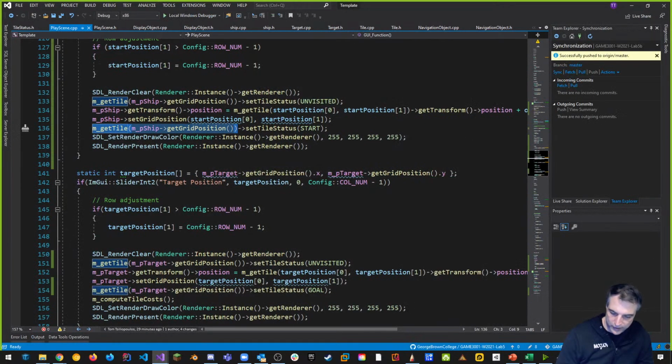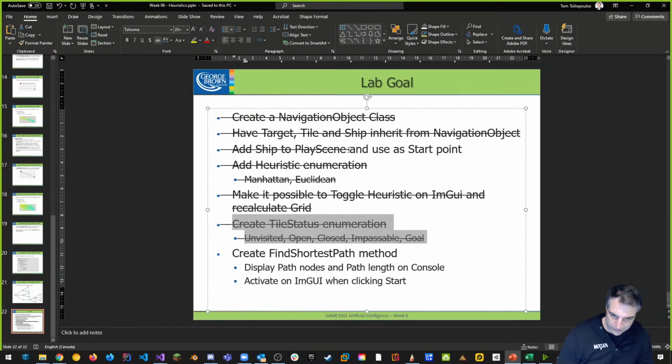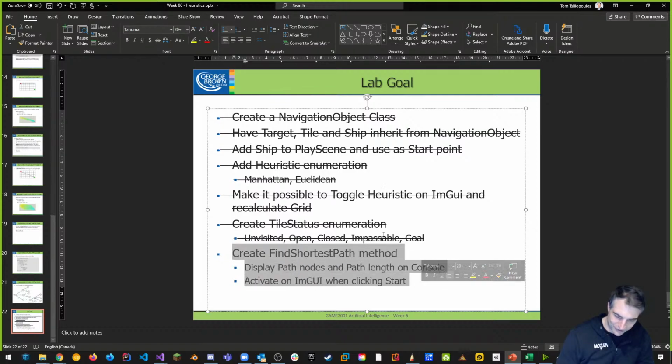Okay, cool. So this is great. I'm able to change the status, which means I satisfy this requirement finally. All right, this requirement right here, I satisfy this requirement. So this is done. Now, finally, at the end, we're going to do find shortest path. And this is where we're going to spend the remainder of our time. Okay, how do I do find shortest path now to show how this works?